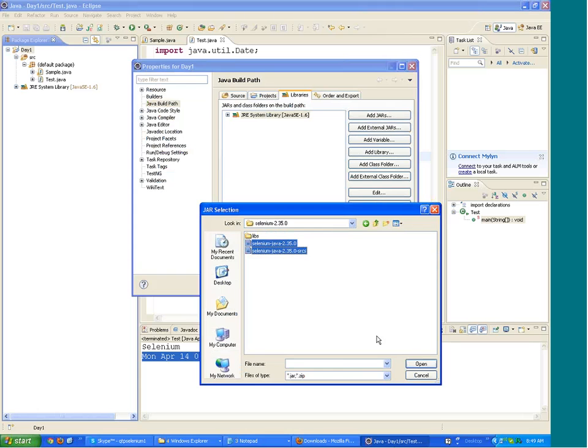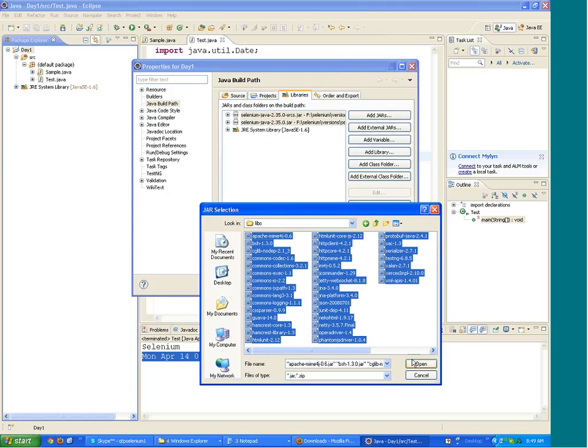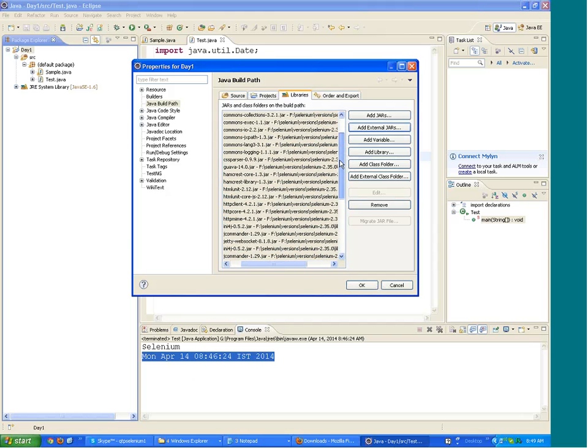And include these 2 jar files as well as the jar files under the library folder. Don't forget to include the jar files under library folder. So you include all these jar files. So I will tell you, just be with me, right? Include all these jar files and click on OK.